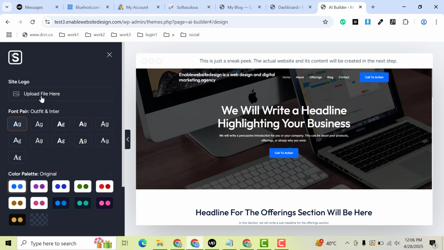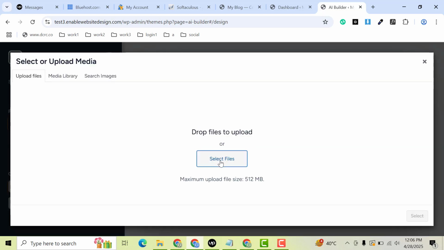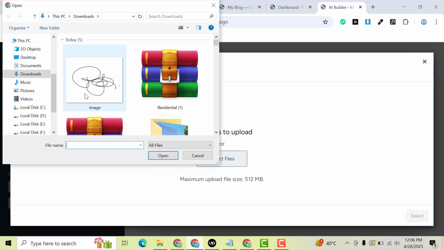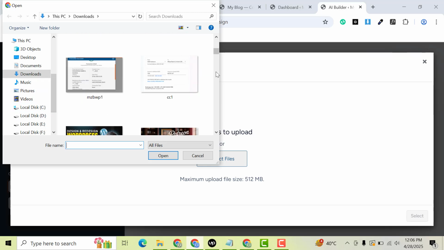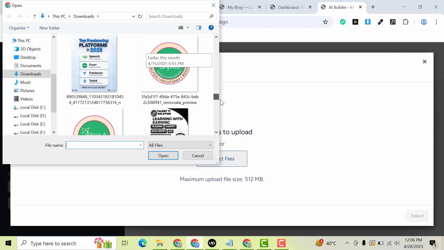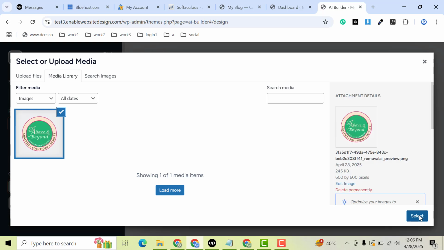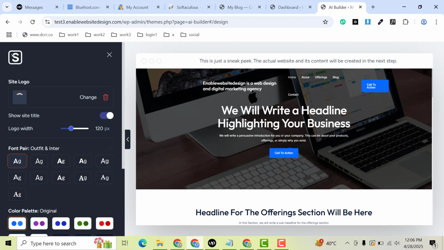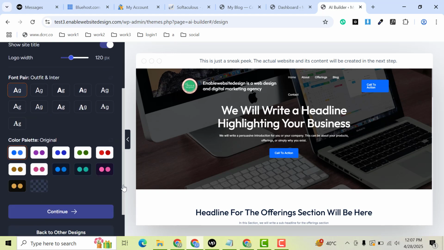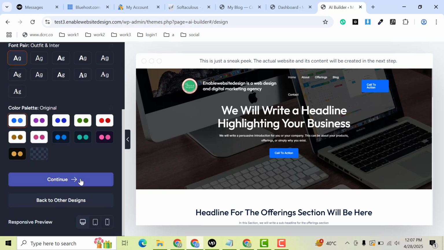Then here you can add logo. So just you can go here and select. So let me add it just for random. And here you can see logo is added in website. You can select font family as well as color scheme. Then click on continue button.